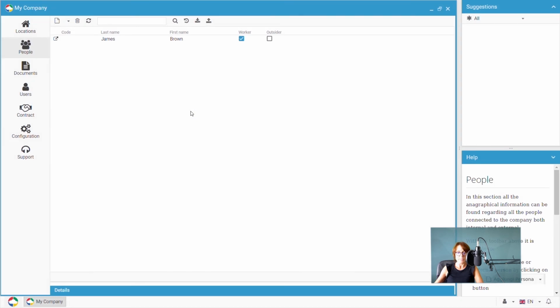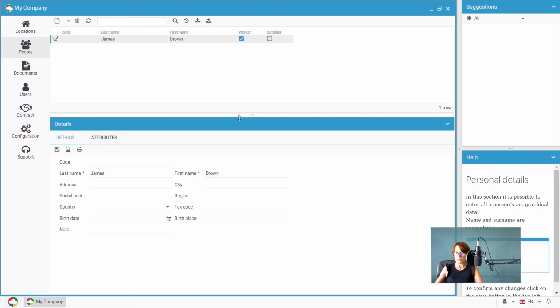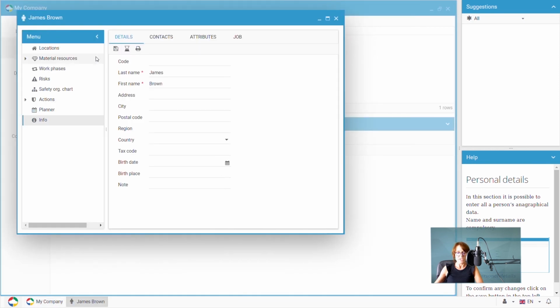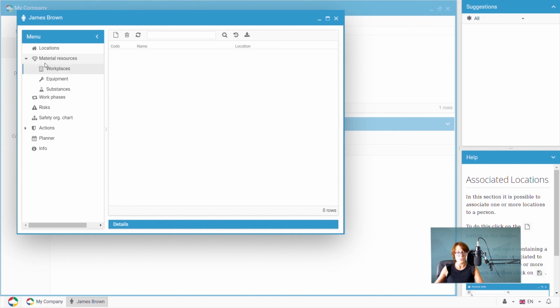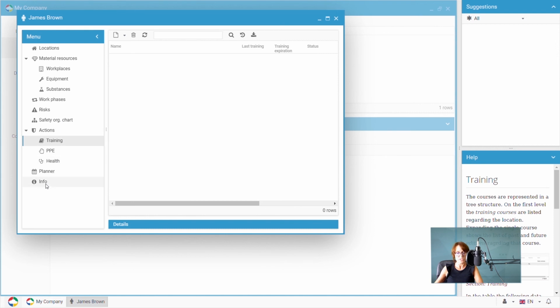Also here, it is possible to modify the personal data of each person. By double-clicking on the person or on the box with a small arrow, the details of a person will appear. Locations, material resources, work phases, risks, safety organizational chart, actions like PPE or training, and planner.